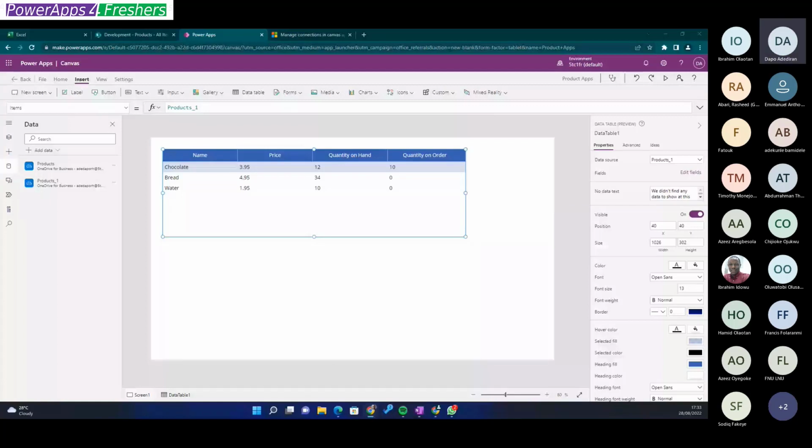All right, so this is a visualization of what I was showing before. Basically we have a couple of columns: name, price, quantity on hand, and quantity on order. Now, when we want to reference a particular record, let's insert a label.